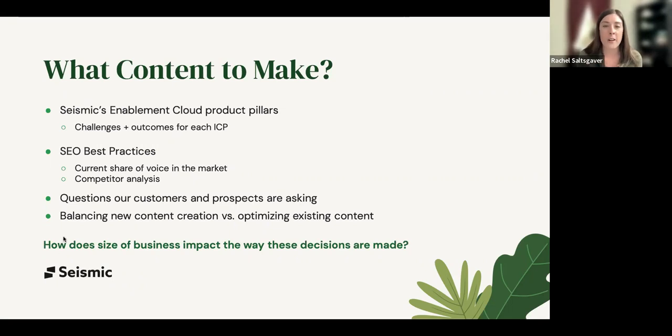So with that, we launched the Enablement Cloud, and it includes 6 different product pillars. That includes everything from sales content management, buyer engagement, and then training and coaching. When we launched the Enablement Cloud, our product marketing team performed some pretty extensive research with both prospects and customers to map out a list of different challenges, pain points that they face, and then the outcomes that they were really wanting to reach within their enablement programs.